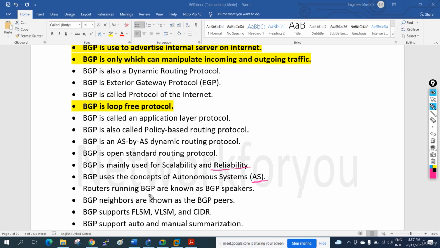Now, routers running BGP are known as BGP speakers. For example, I have one router here and another router here. So this router we can call a BGP speaker, and the other neighbor is known as a BGP peer. We need to remember these two new terms. The router running BGP is known as a BGP speaker, and the neighbor to that BGP router is known as a BGP peer.